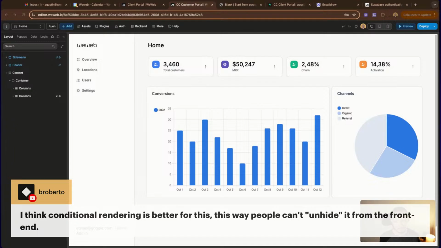Yeah, like Robert's saying, I think conditional rendering is better for this. This way people can't unhide it from the front end. What I mean by conditional rendering is, like, conditional fetching, probably, right?